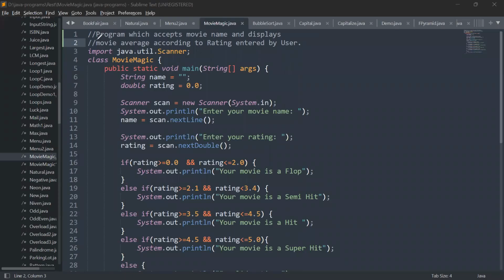In this video, we'll be solving a program which accepts a movie name and displays the movie average according to the rating entered by the user.